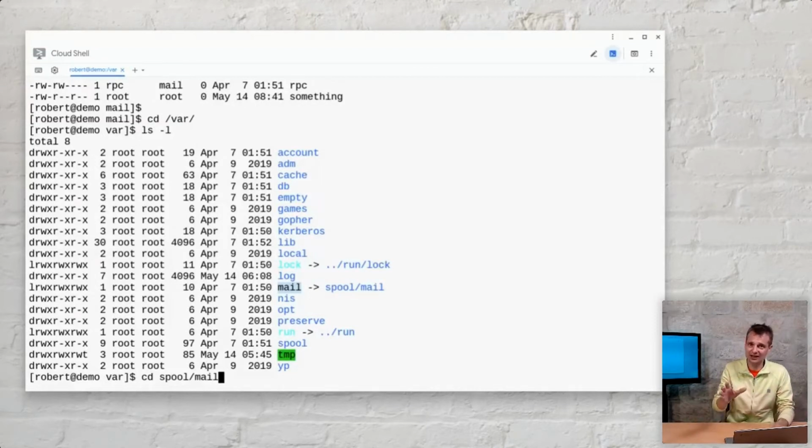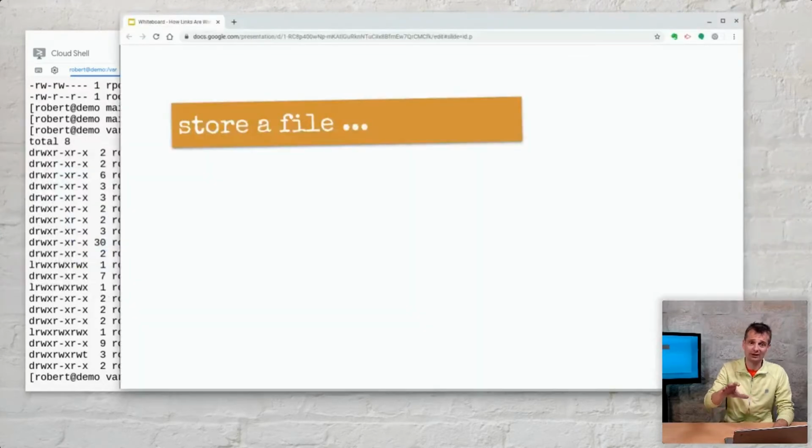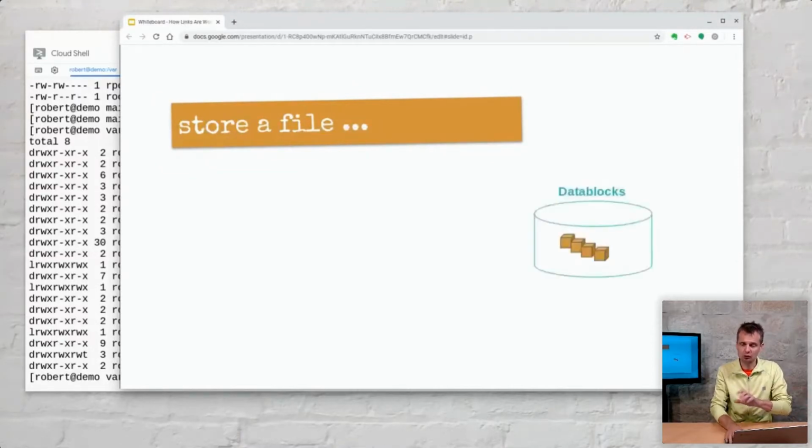To understand what the differences are and how they work, we need to understand how files are stored within the file system. And for this, I've prepared a little whiteboard showing how a file is stored on the file system. If I store a file on the file system, then I write data blocks to the file system, written to the disk.